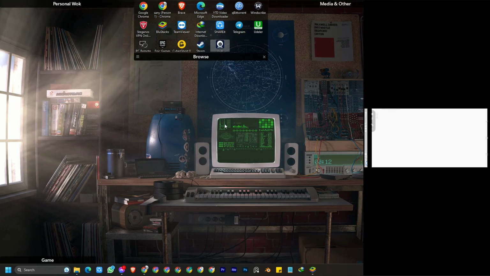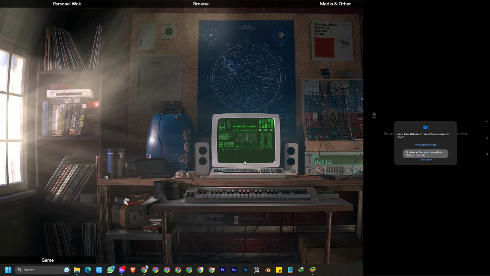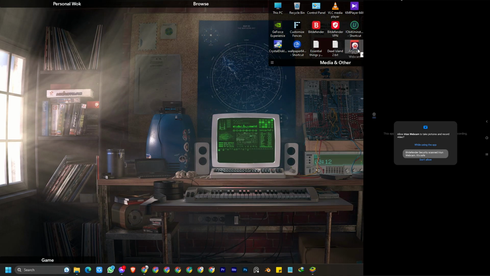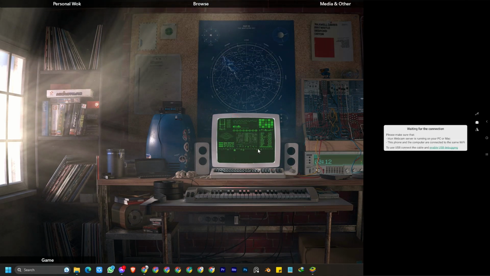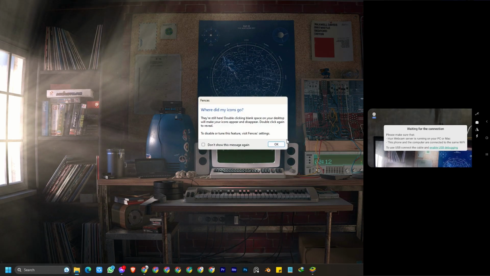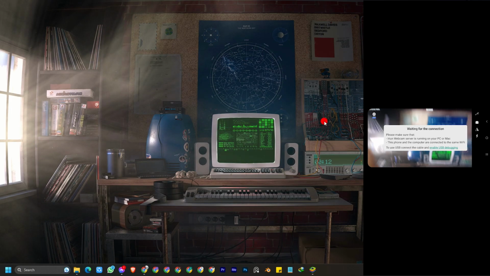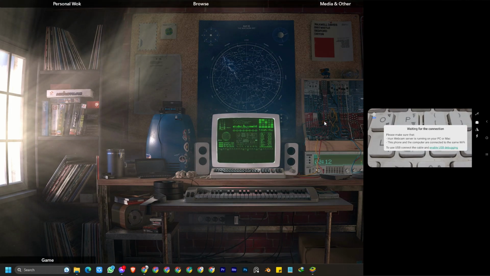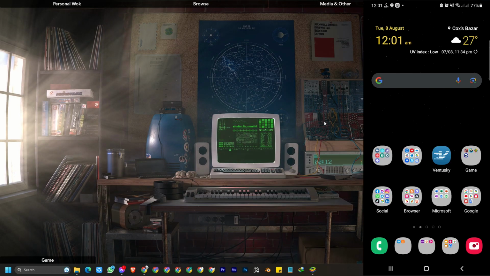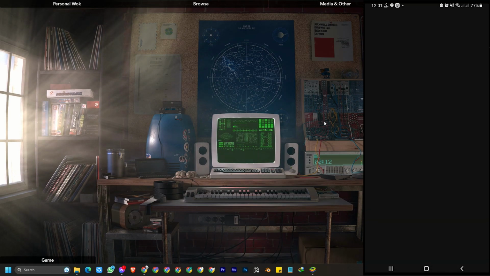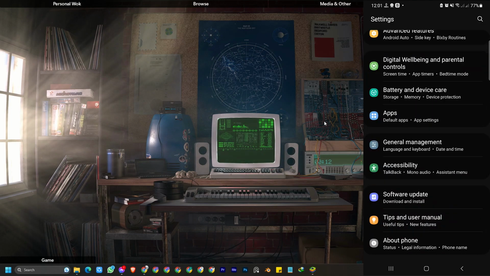Continue. So here you can see, allow voice while using the app. Wait, if you are having this problem like mine, here you can see, enable USB debug. So you need to enable USB debugging. To do that, you need to enable the developer option.